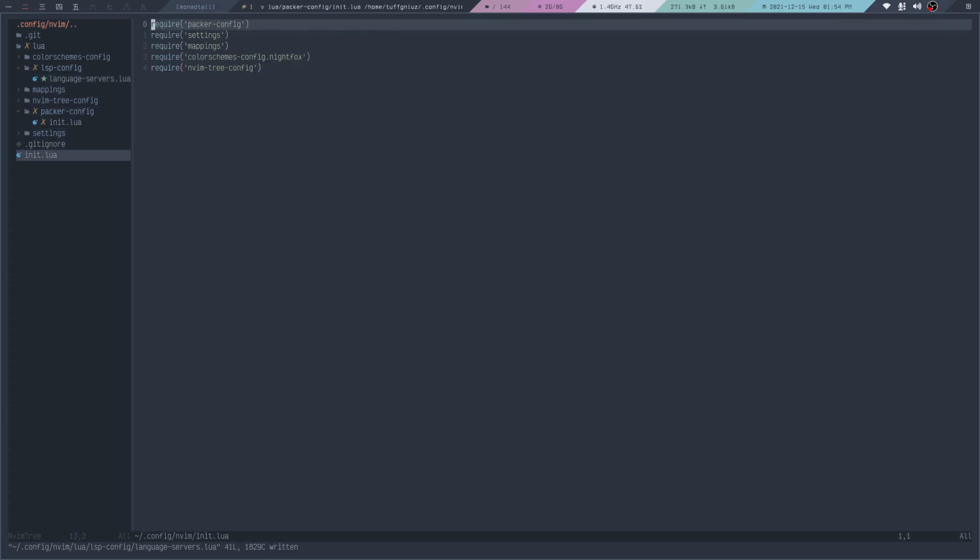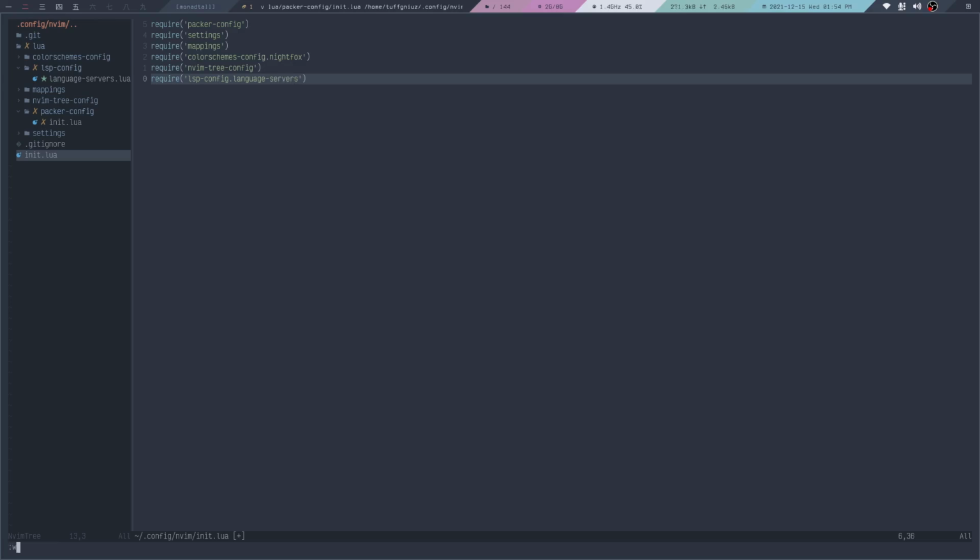Now we can go to our main config file and add the lsp config module, and specifically language servers. Yeah, so like this.